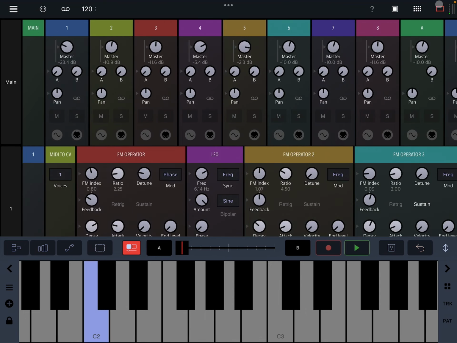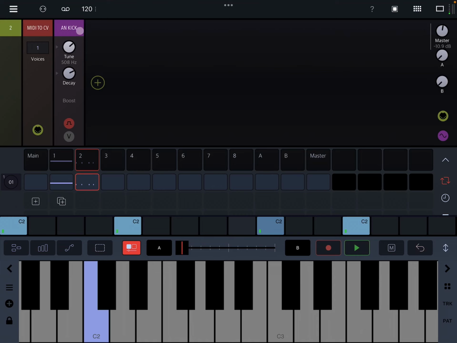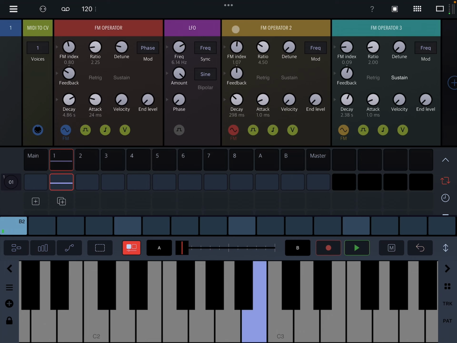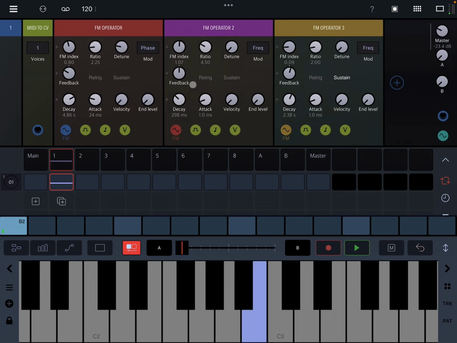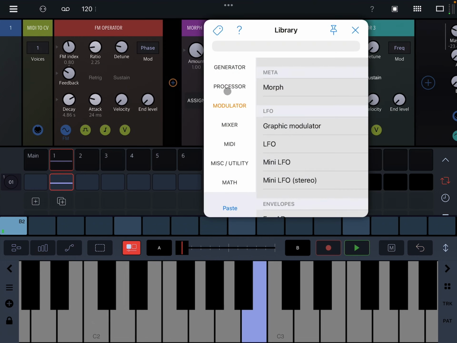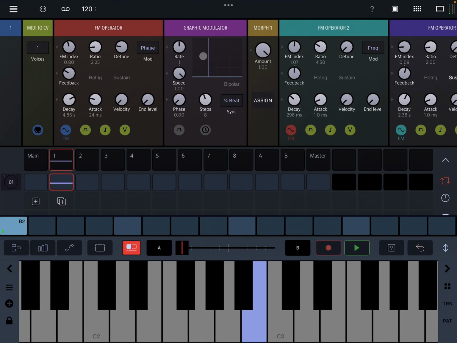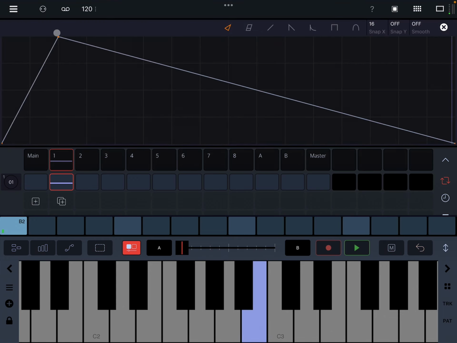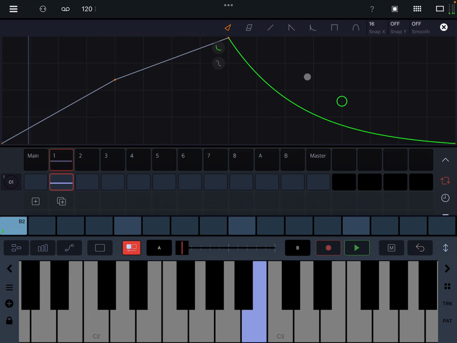So let's just do one more quick example of that with our little sequence that we had here. Let's not use an LFO. Load up the morph module, and instead let's use a graphic modulator. Now, what's this going to be? It's going to be very exciting. I think I'm going to be able to draw this in this window here. In fact, I can. That's exciting, isn't it?